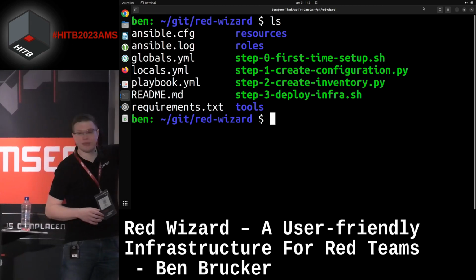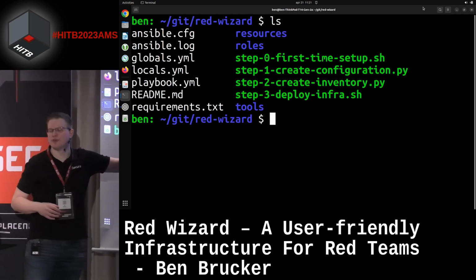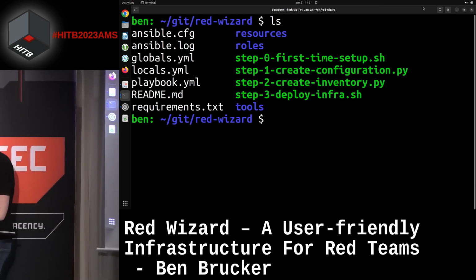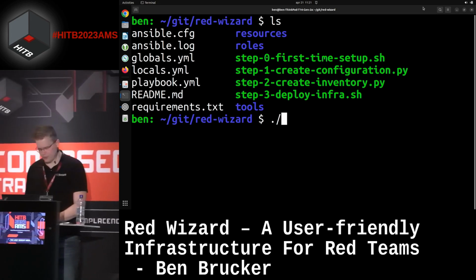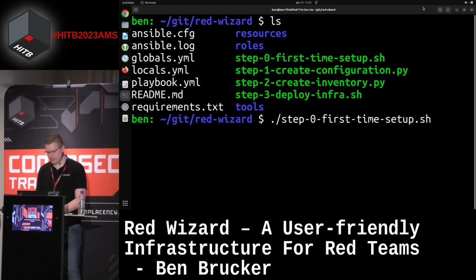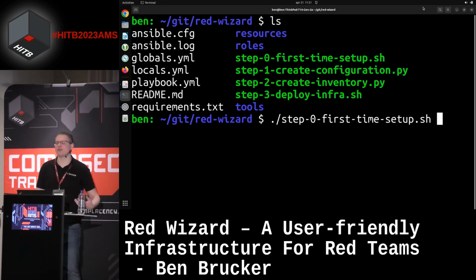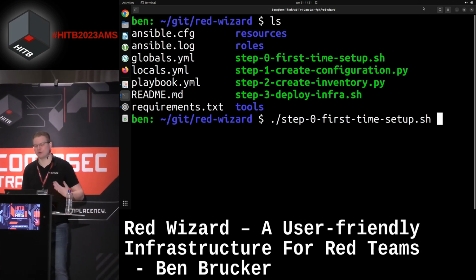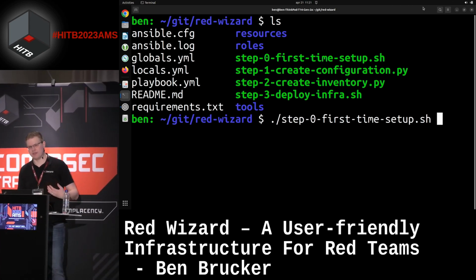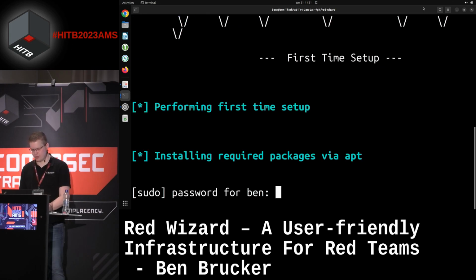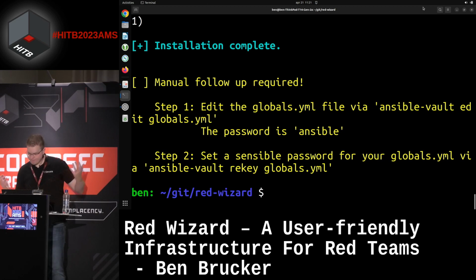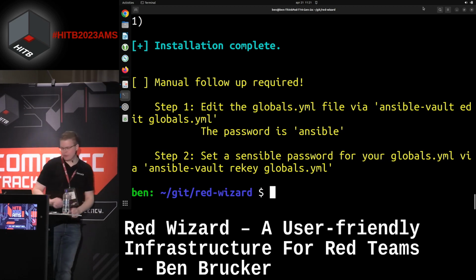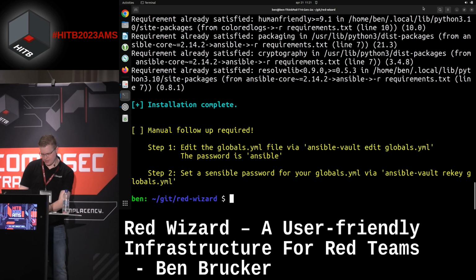There's basically 4 steps that correspond to the first steps that I've been showing you earlier. And the first thing that you do is you're going to run the step 0, first time setup. This will basically install all the packages that you need in order to run the software, and it will give you some tips on what the following steps should be. I already had everything installed, so it's really quick.